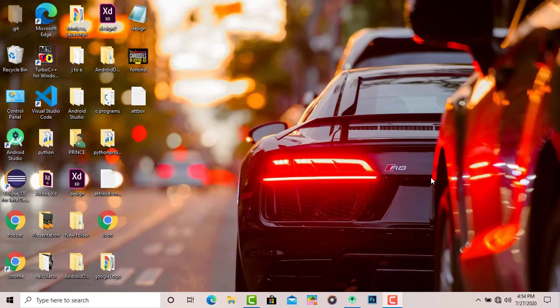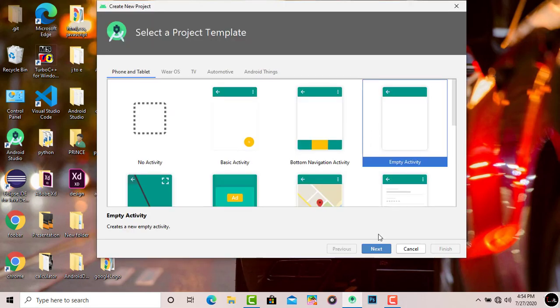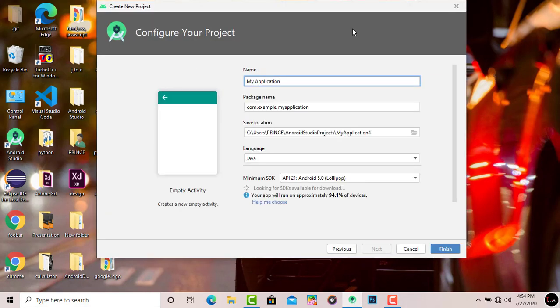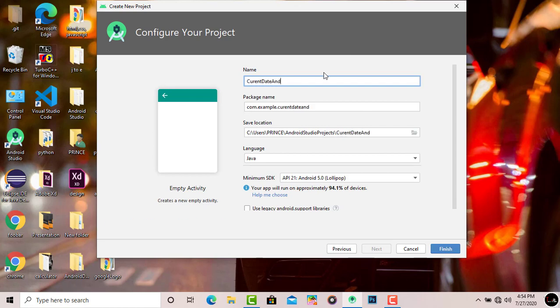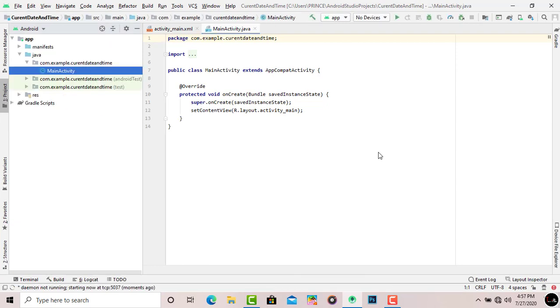For this, simply open your Android Studio. Now simply click on Start a new Android Studio project. Select Empty Activity from here. Give any name to your project. I give Current Date and Time. Now click on Finish. It takes some time to load, so be patient. Now it has loaded successfully.